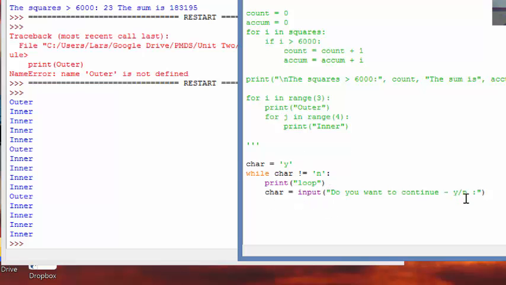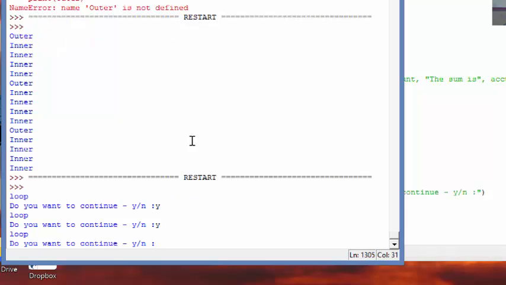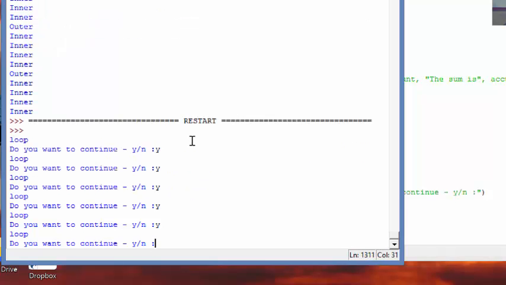But when I put n in, it goes up to the top. And it says while char not equal to n. This will now be false, because I've given it an n. And we will drop out of the loop, as you will see. All right, do I want to continue? Sure. And I can print loop out as many times as I want.